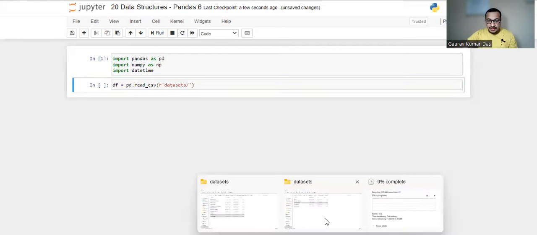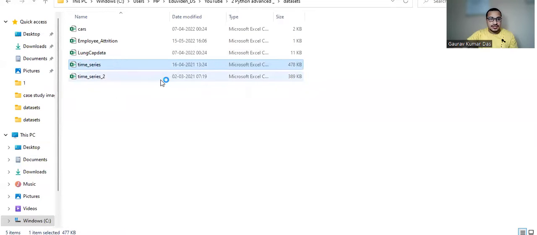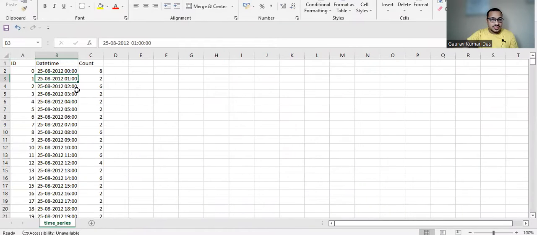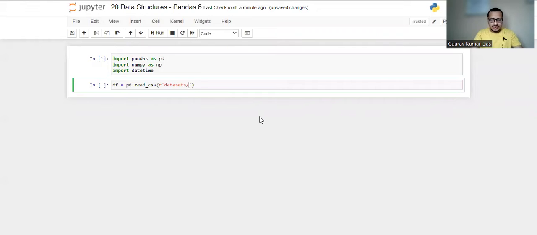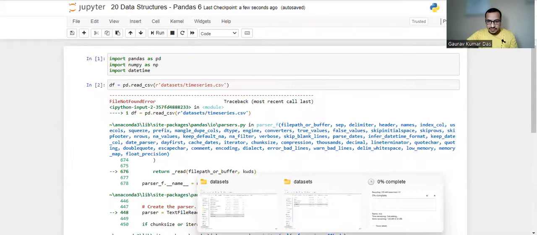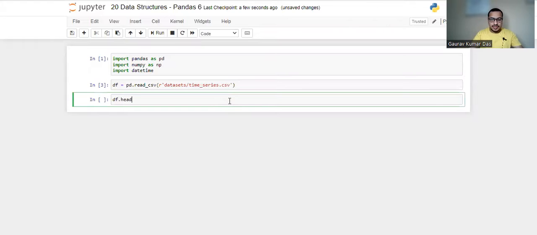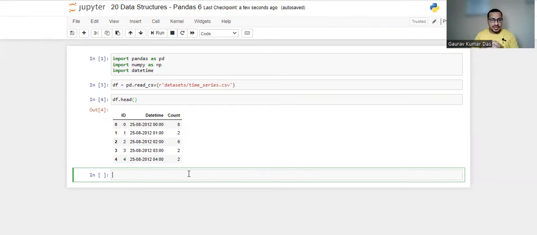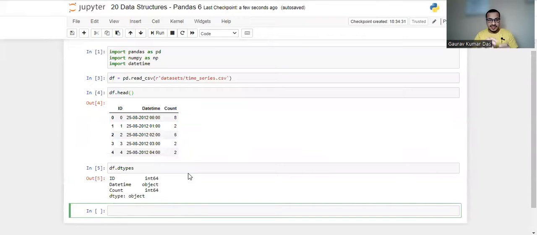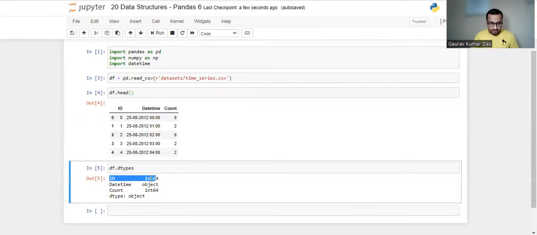So let's look at the data set. If you look here, this is the time series data, right? This is my time series, datetime and its count. We'll try to simply see how we use datetime objects. Maybe there's some mistake with the spelling. time_series, okay, great. Now if I do df.head, and look at the data types, you can see here, ID is int, and count is integer again. Datetime is of nature object, which means that probably this is a string.